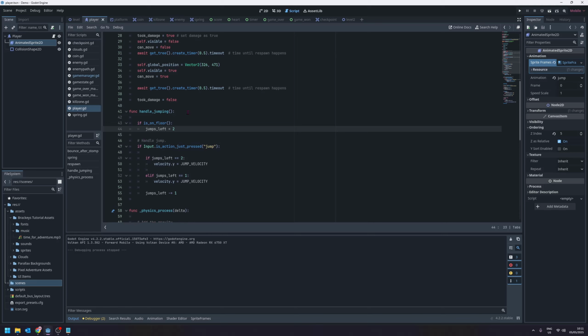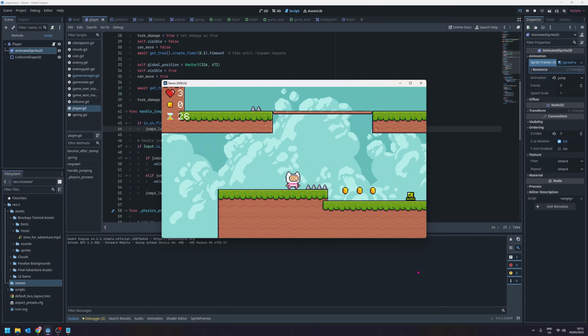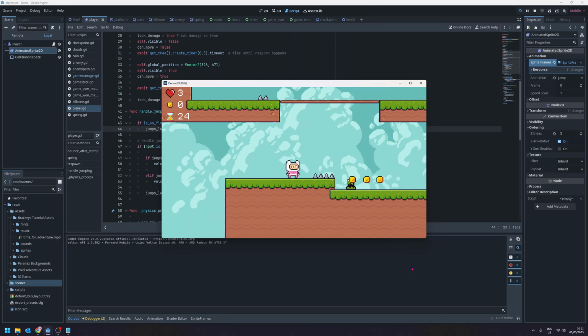So whenever we've done our jump, once we land again, we'll get our jumps reset. So we have 2 jumps. Now let's run and test that again. So if I do my double jump, then I can. And every time we land on the floor, our jump count resets.